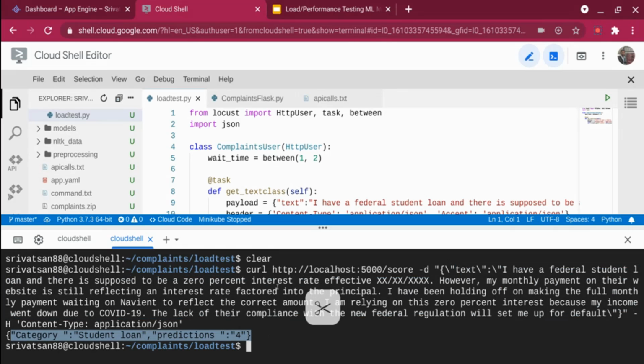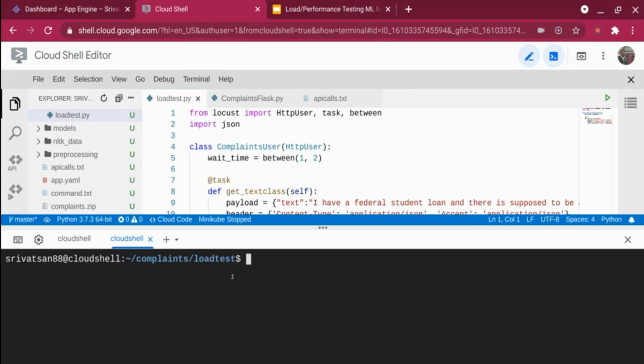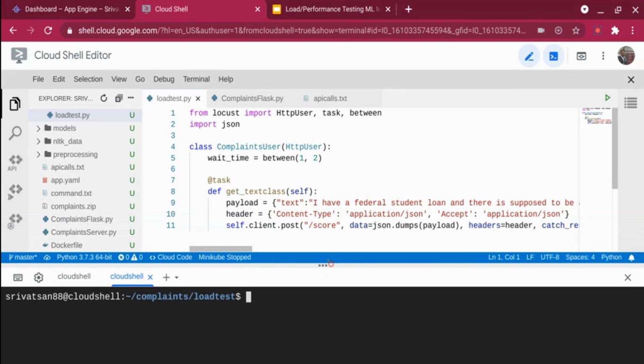It is telling me that this particular text data belongs to the student loan category, and the integer value it is predicting is 4. Okay, so this is how it looks. Let me quickly clear it off. Now I'm going to write a program that will call this, and we can simulate users as well.